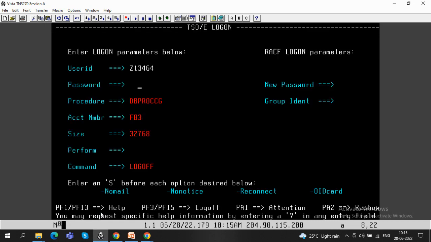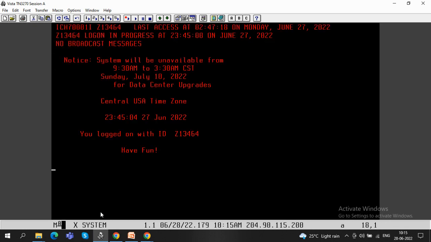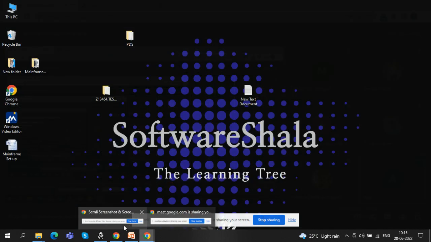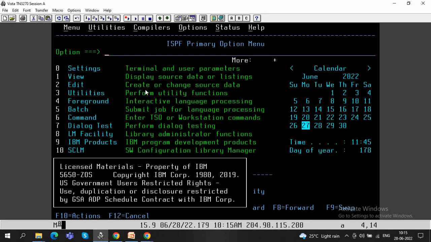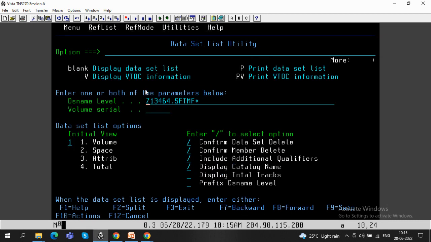Now you know how to log in to the mainframe. So this is the way we'll invoke the ISPF panel. So this is the ISPF panel. Now we'll directly jump to the GDG part.